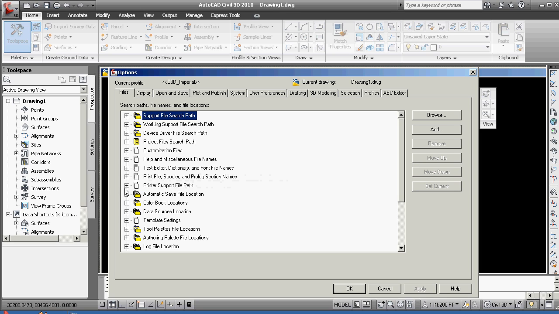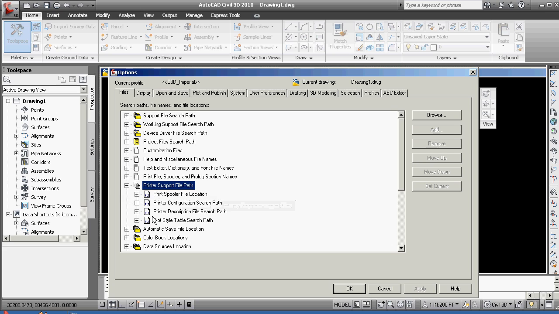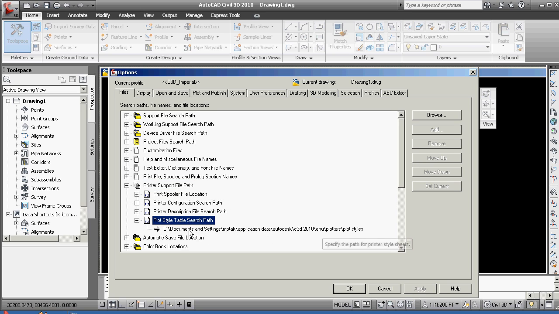The kinds of things that you'll find that you're going to need to check realistically that'll change from home to campus is particularly the printer support file path right here, this plot style search path. That's a big one to go to the standards that will be here from the DOT and both what we use on campus. For the most part, we are using, at least within Mark Patak's classes, named plot styles. That comes from the DOT.